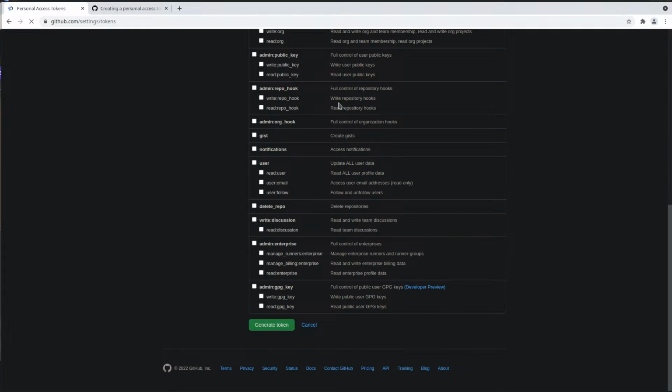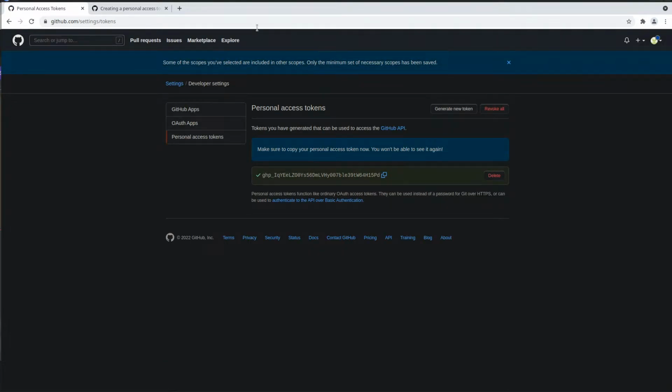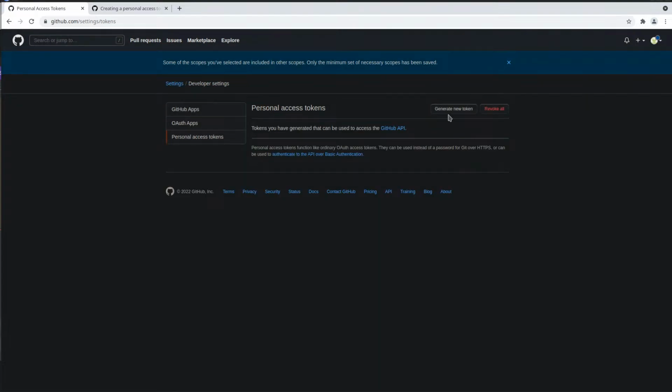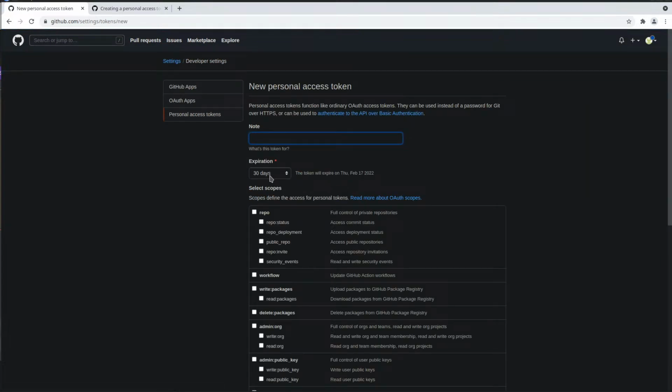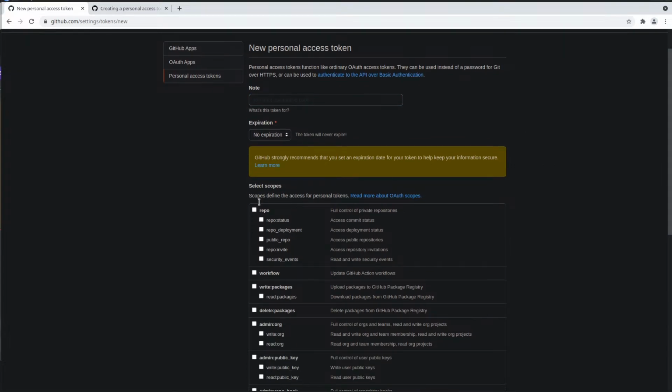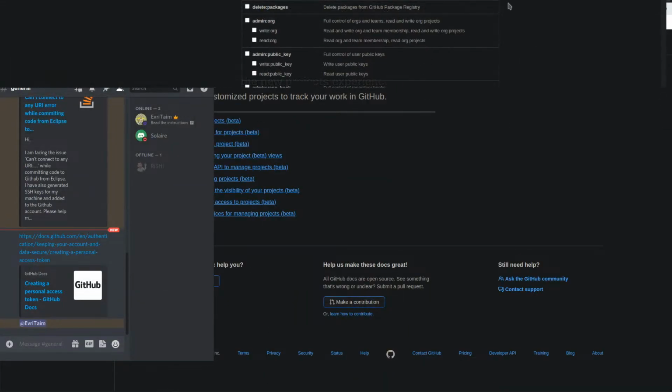Generate a token. Okay, so it showed create a token and expire code. Not all that visible. Okay, let's do that again, but off stream this time.